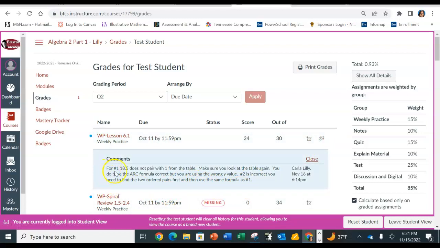This says, for number 1, 18.5 does not pair with 1 from the table. Make sure you look at the table again. You do have the average rate of change formula correct, but you're using the wrong Y value. Number 2 is incorrect. You need to find the 2 ordered pairs first and then use the same formula as number 1. This may not make sense to you, but if you were working on this assignment and I left this for you, you're probably going to be able to go back and make corrections and submit that for a better grade.